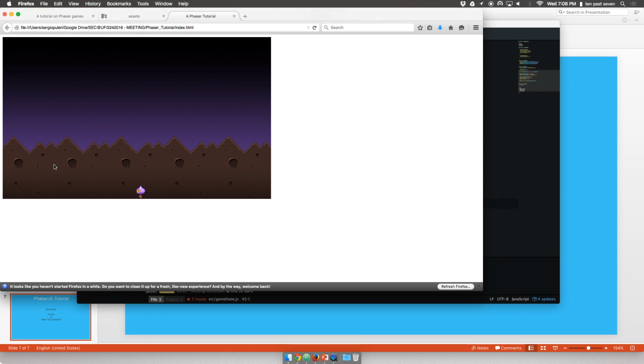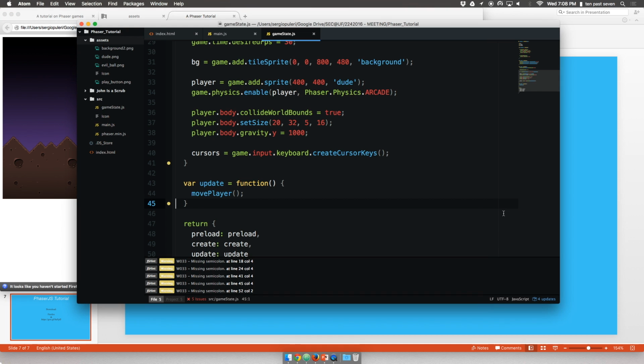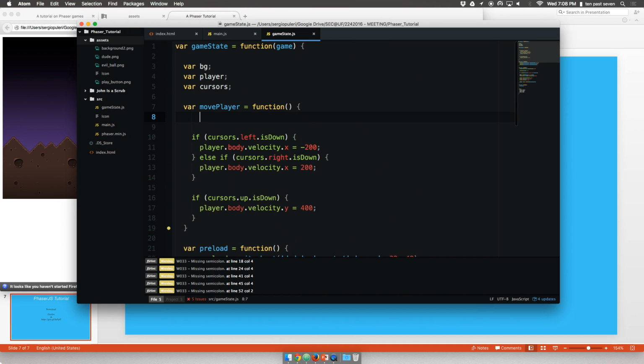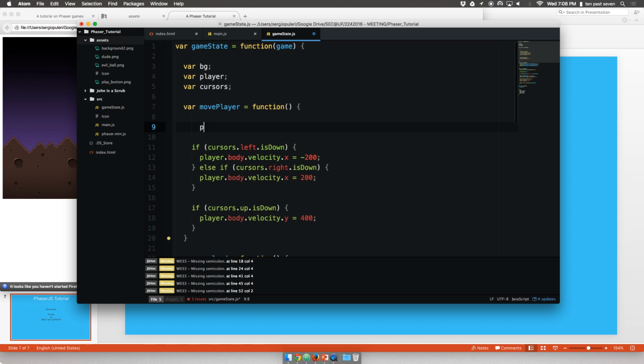But what's kind of annoying is when I press a button, like I'm going to press right once, his velocity is set, so he's going to continue moving right, which isn't really what you want. So in our function up here, let's go ahead and at the very beginning, just set the player velocity to 0 for the x-axis.